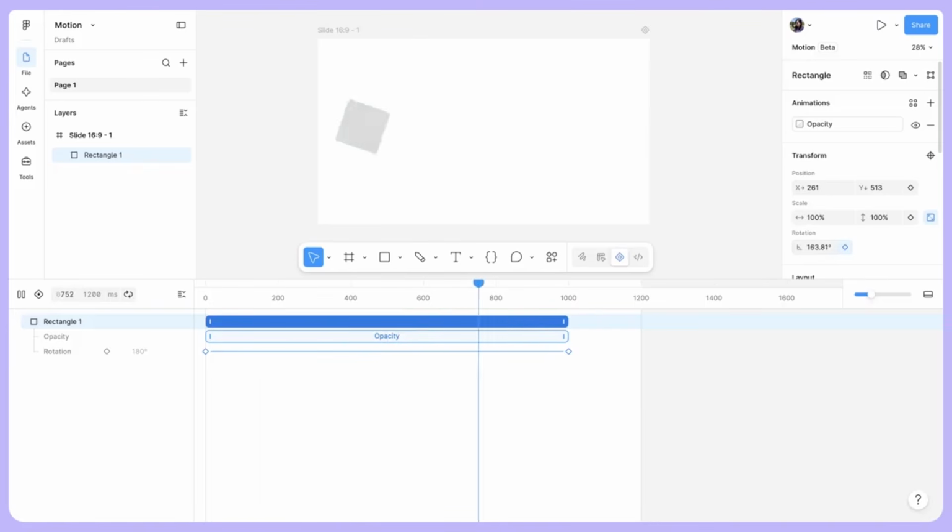If you want to preview an animation on its own, you can hide other animations on the timeline by clicking the eye icon next to the animation name.